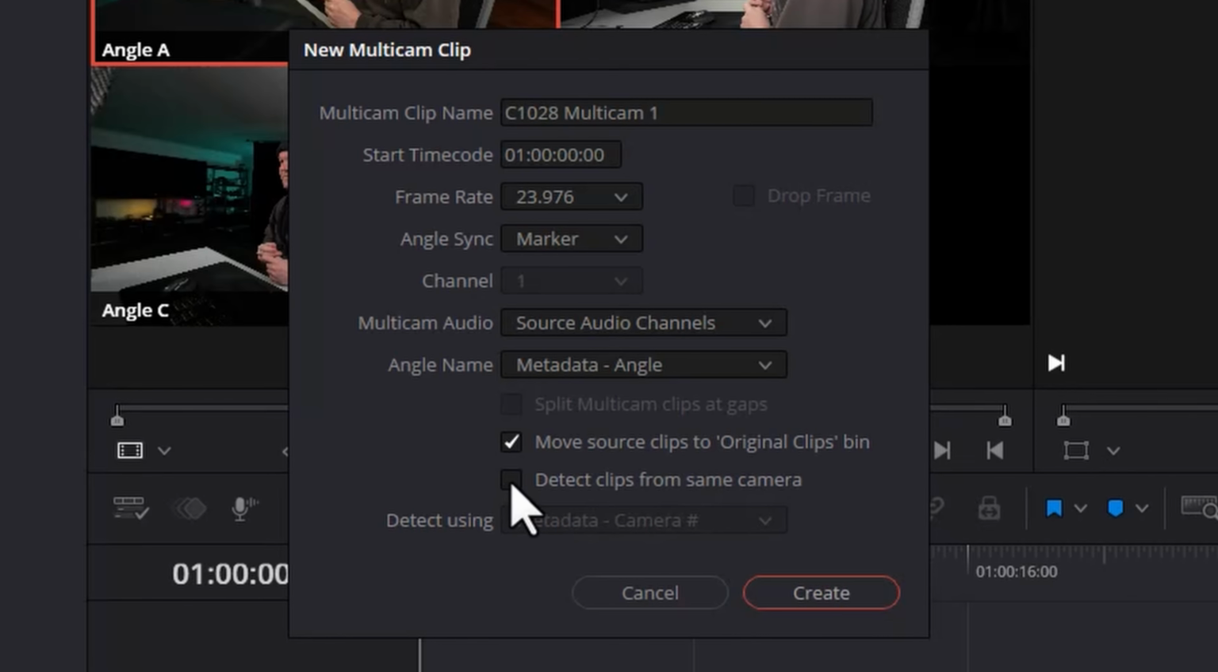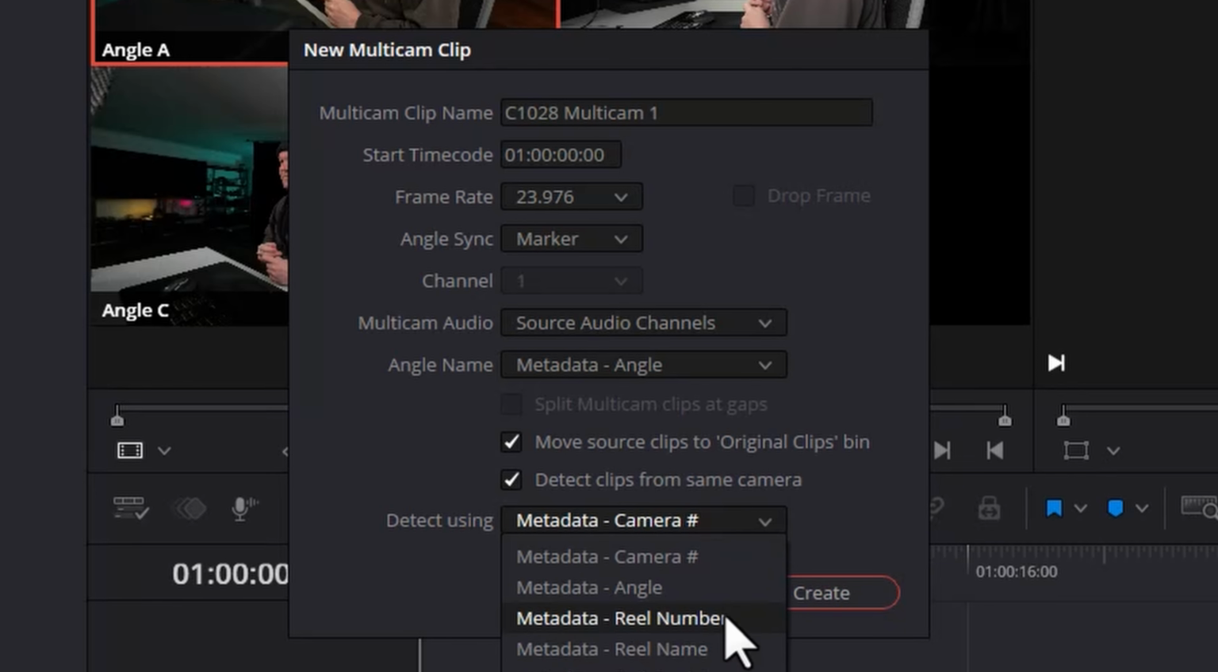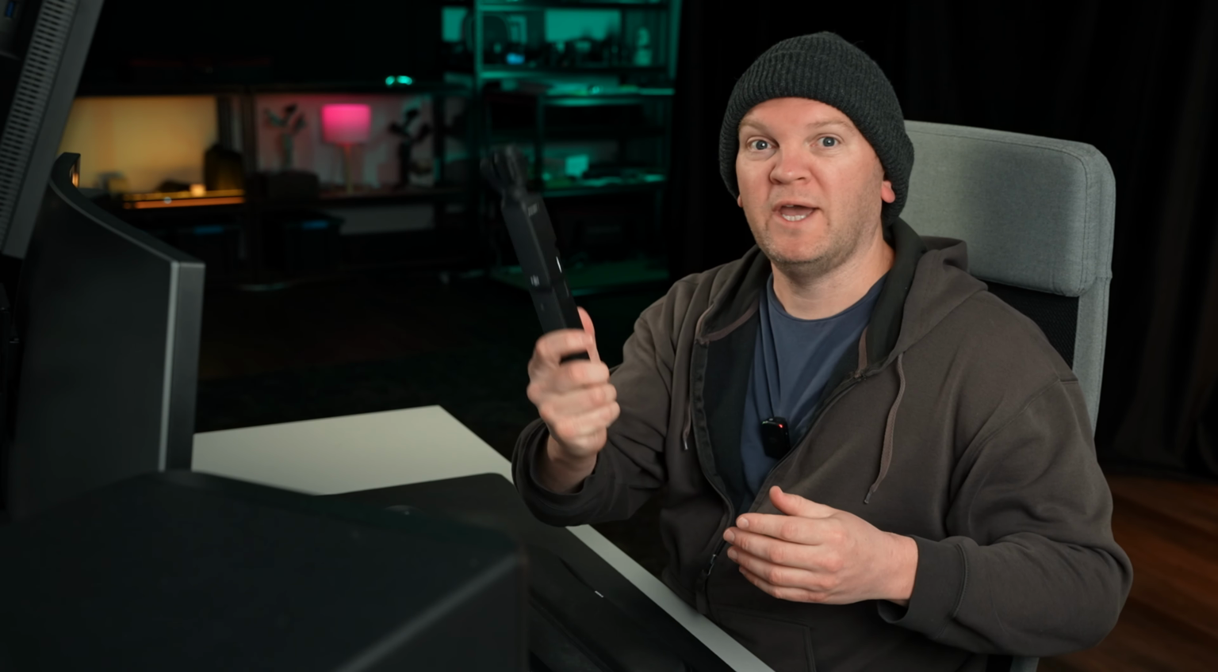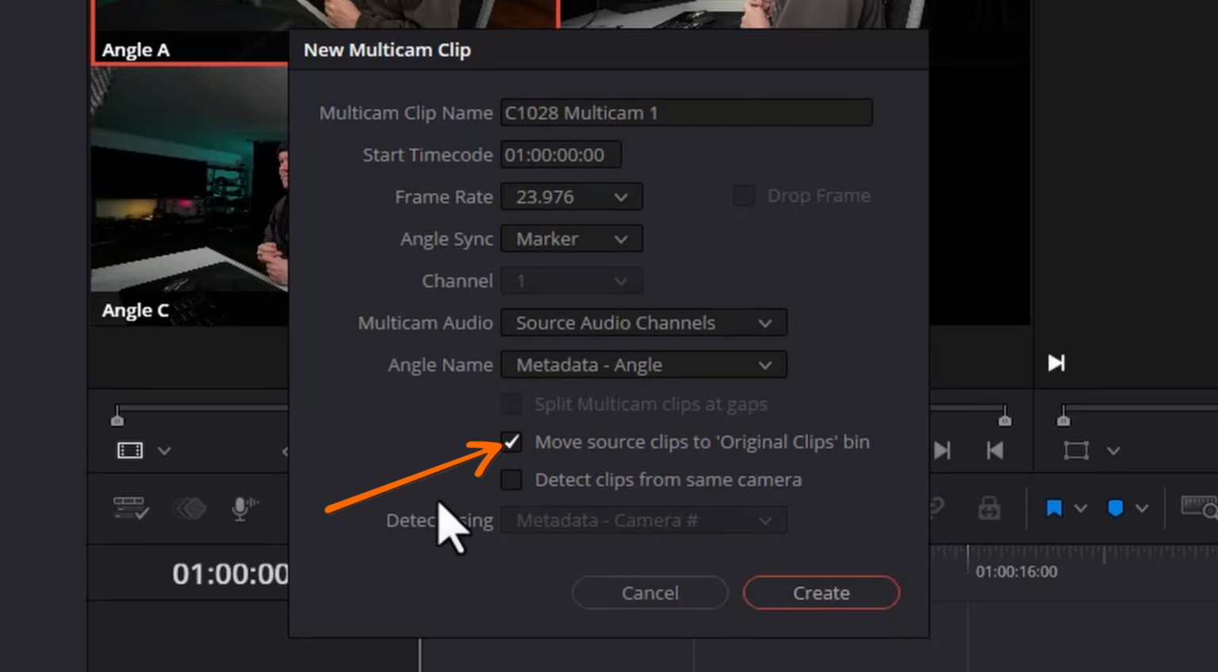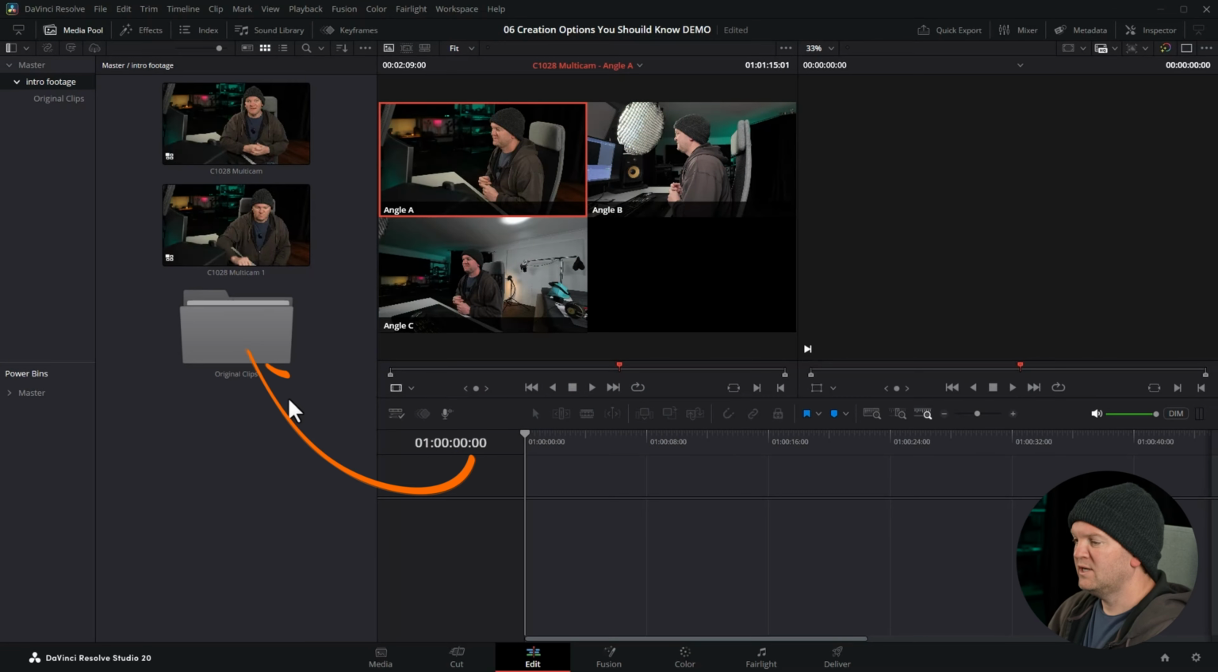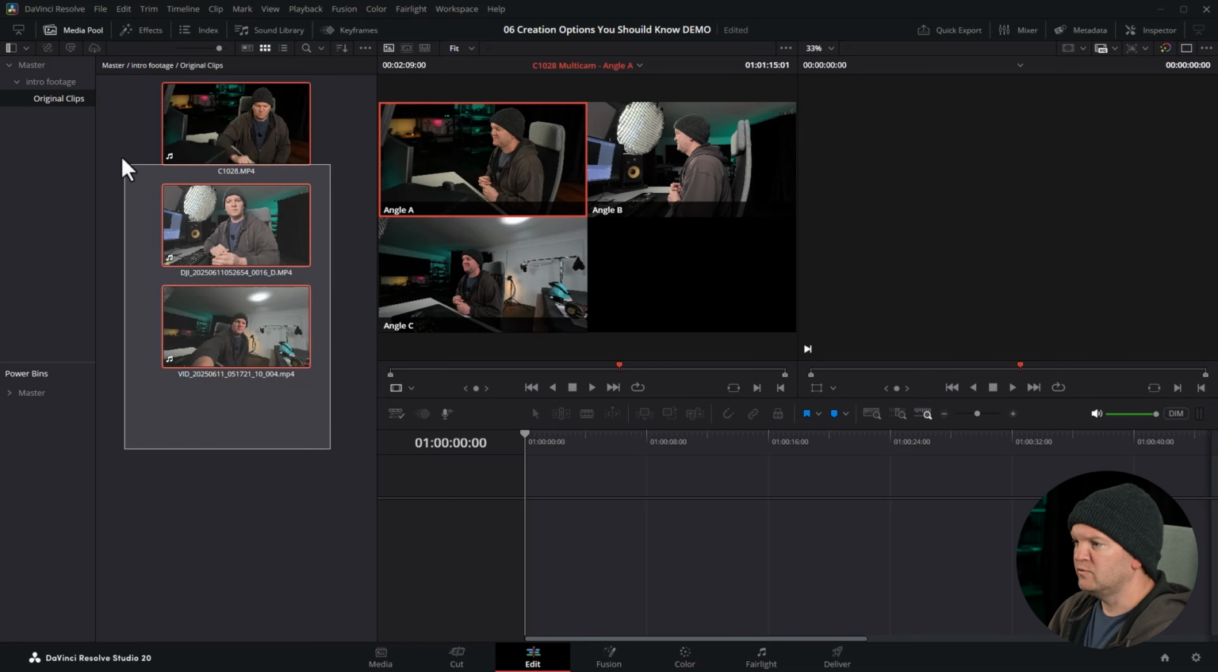And this last advanced option is detect clips from same camera. If I tick this box becomes enabled, and then you get to choose the metadata that you want to detect. This is really useful if you've had multiple shorter clips recording at the same time as one long clip. So the main camera recording here, I could have been starting and stopping recording on a handheld camera, for example. I've got an entire video on how to do that, so I'm not going to go over that again here. Because I've got this checkbox ticked, if I hit create, we now get this original clips folder created. We've got the new multicam clip, and if I open this up, here's our original 3 clips.